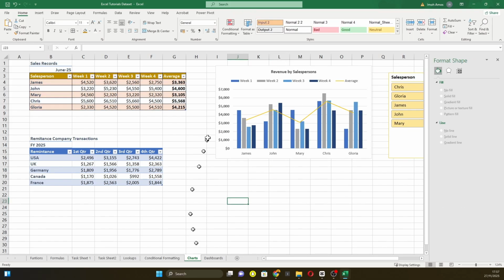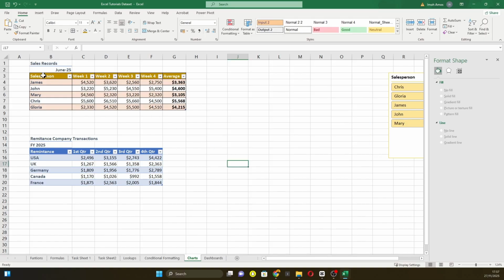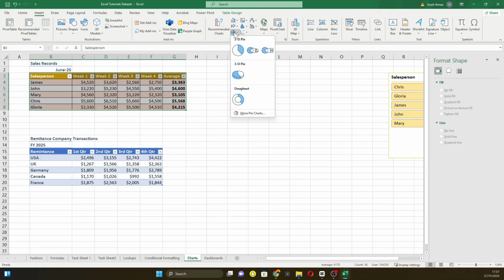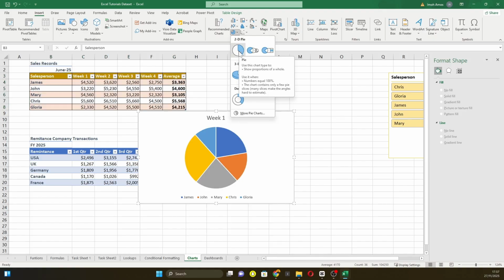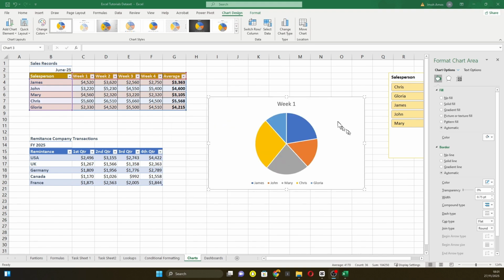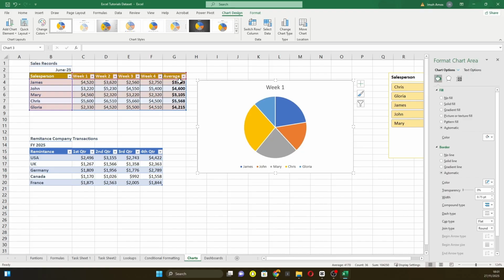Another type of chart you can use: select this, insert chart, a pie chart. Let's use a pie chart. I will explain what we are doing. For a pie chart, we want to select the data that we want in our chart. For example, here we want to see each salesperson's percentage of their average.